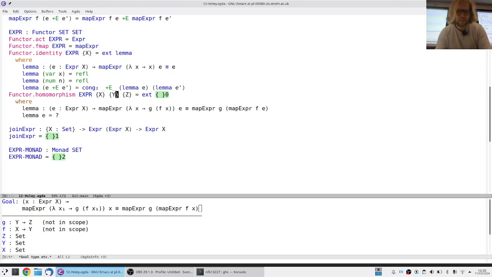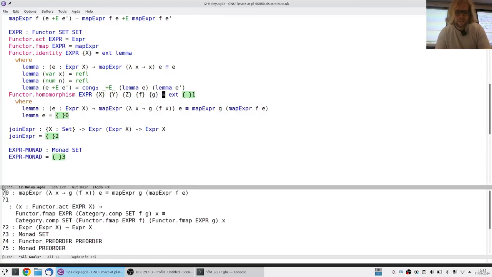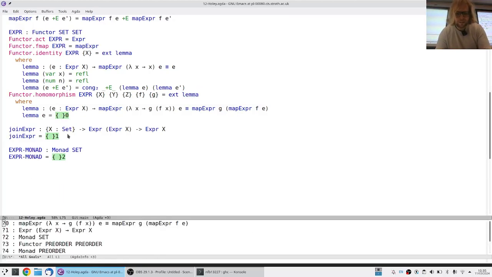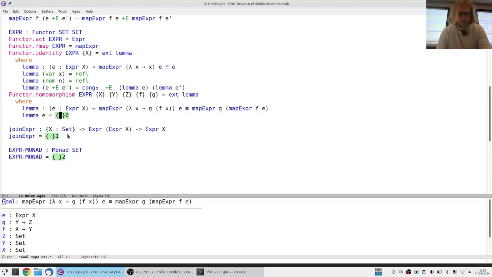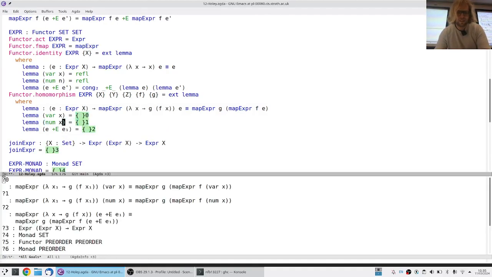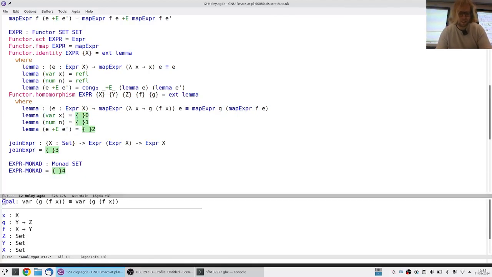Okay, I should have gotten the f and the g into scope as well. Lemma fit, yes. Okay, and it's the same thing again. This is stuck because we don't know what E is, so we better pattern match on E. The interesting case is the variable case, so let's look at that. And that's reassuringly simple.